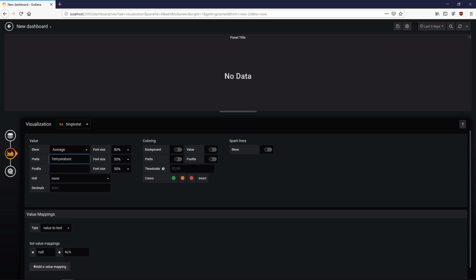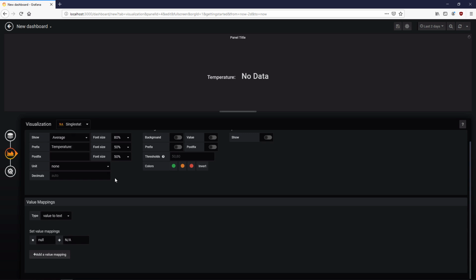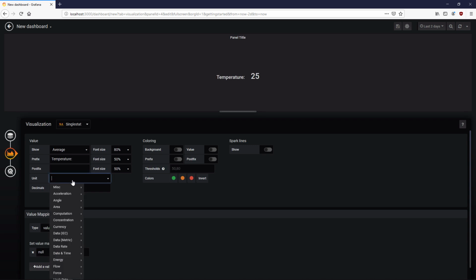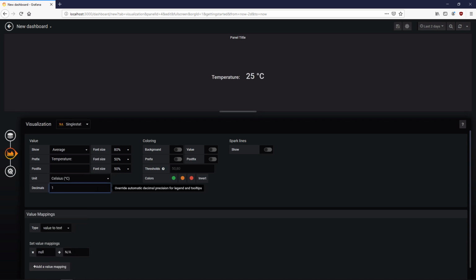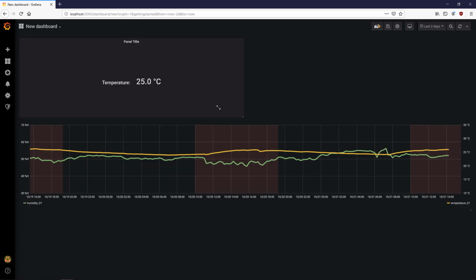Enter a prefix, select the unit, and display 1 decimal. Alright.